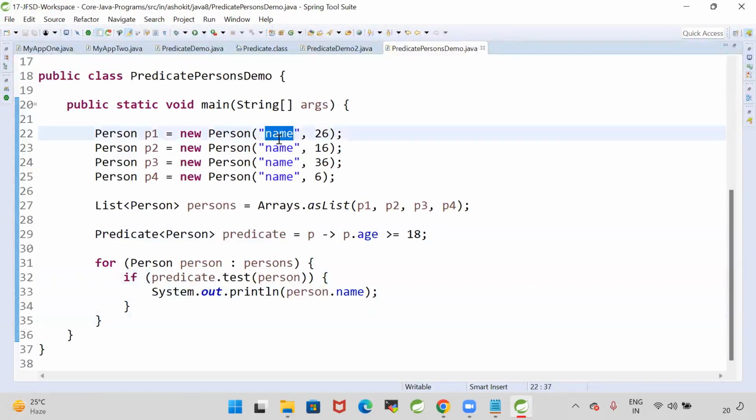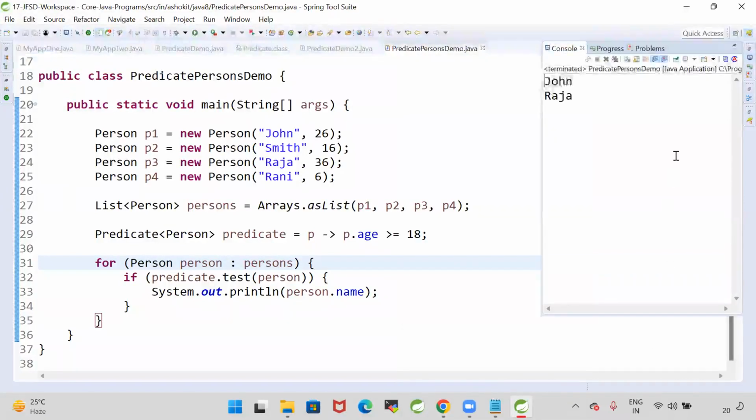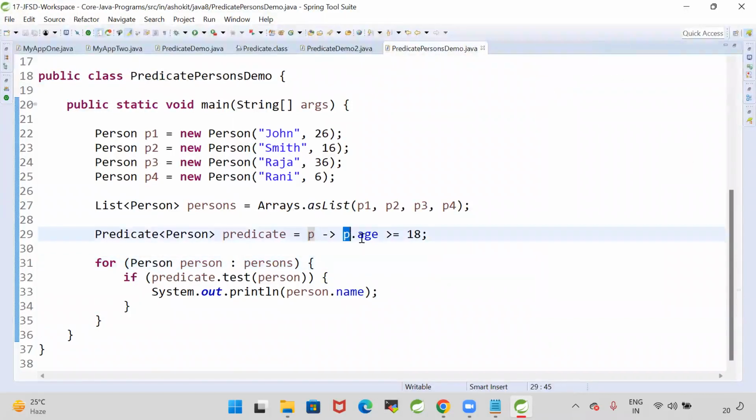Otherwise, don't print it. Here I'm giving the names John, Smith, Raja, and Rani. So I have given different names for the people, and I'm trying to call that lambda. Run this, run as Java application. John having 26, Raja having 36. What about Smith and Rani? Their age is not greater than 18, so their names are not coming. Are we able to pass one object as an input for the lambda? Are we able to check the condition?